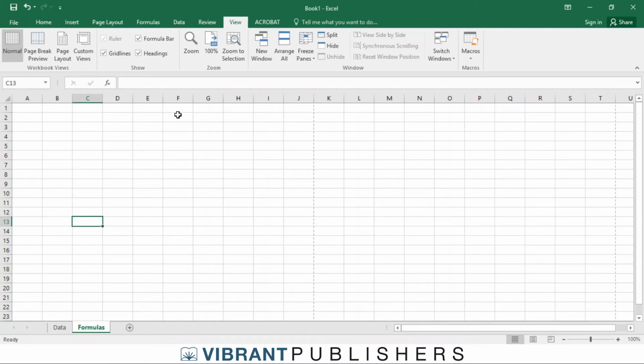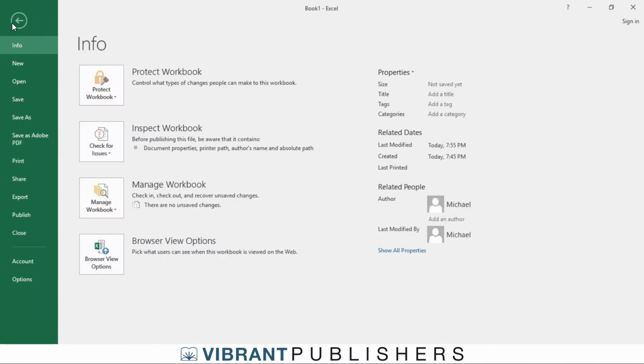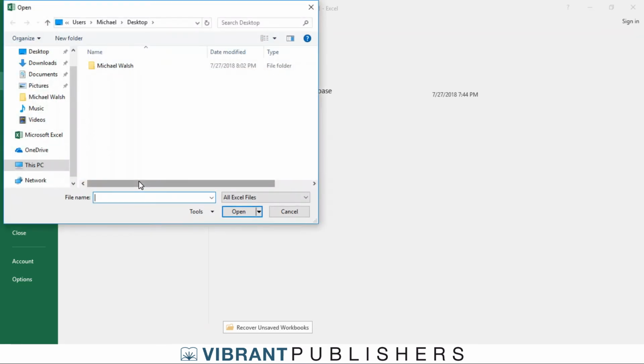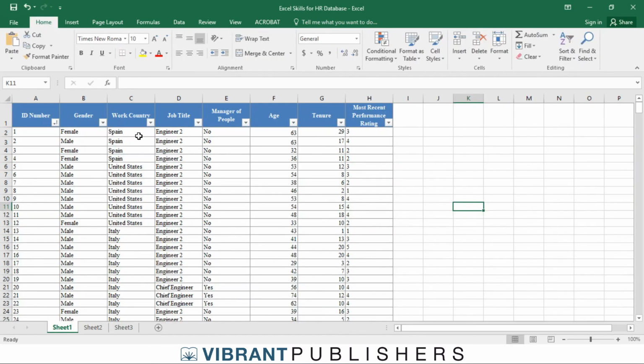So let's talk quickly about how to open our Excel file. We have an Excel file that's posted on the class site. If we wanted to open that file, what I've done is save that on my desktop. So I'm going to click here on File, and I'm going to say Open. And I'm going to go to this Browse button here and click on Browse. And then I'm going to click in the folder where it's saved. In this case, it was on my desktop in a folder called Michael Walsh. And you can see it here, Excel Skills for HR Database. So all we need to do then is double click on that, and it brings up our database.